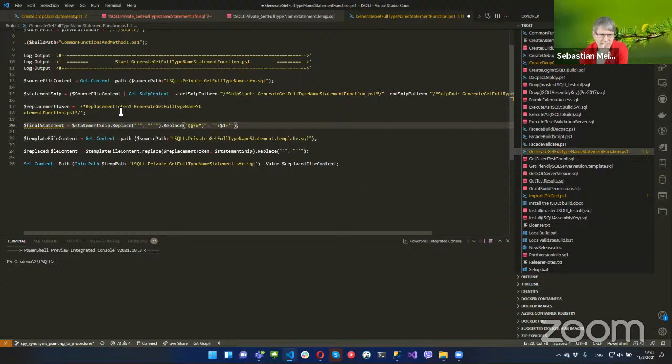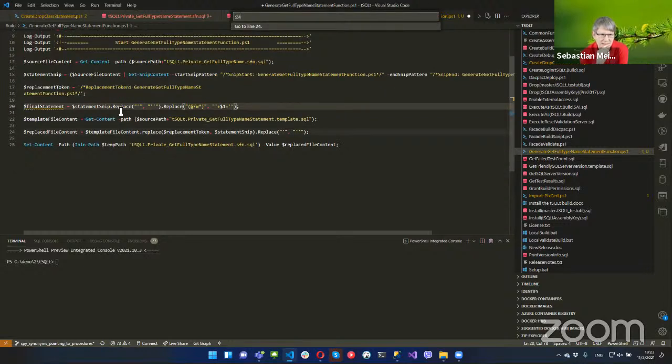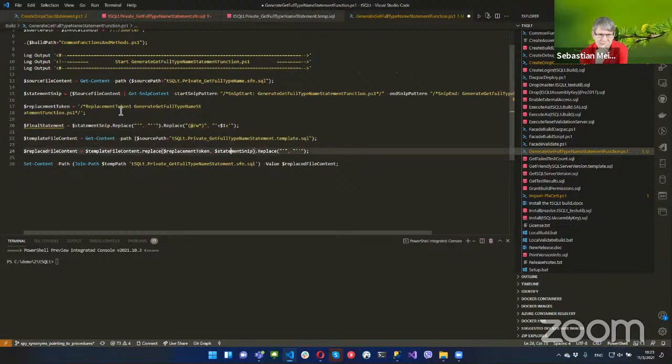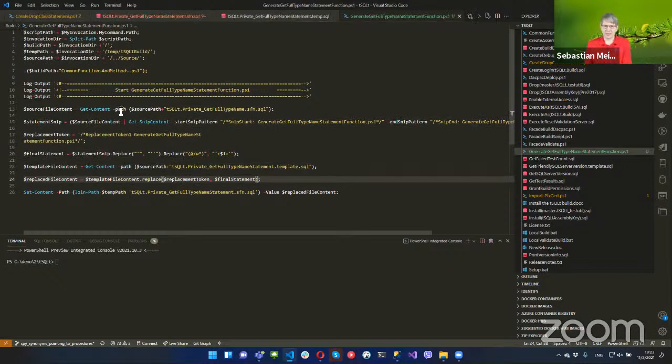And then in line 24, let's use final statement and replace. No, stop. The statement snip needs to be replaced with final statement. And then remove the replace. Let's try that. Let's see what happens.